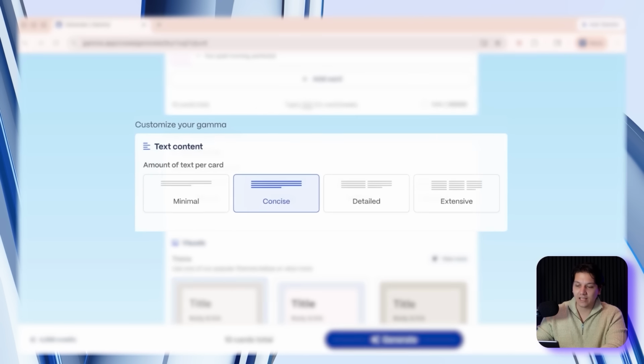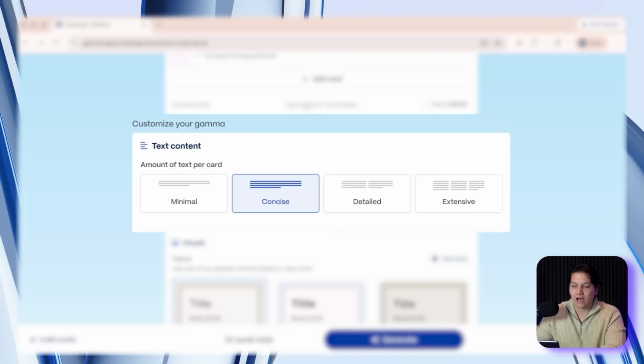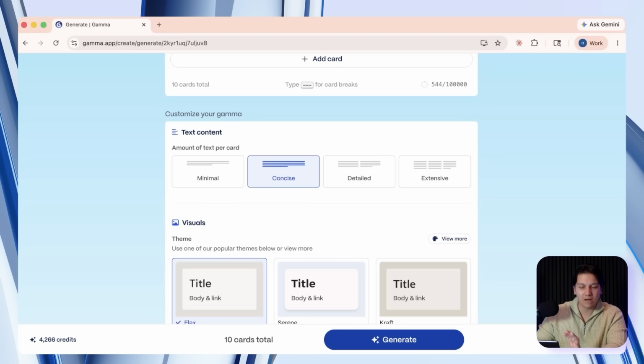Now first, the text content. You can choose how much text you want per card. Minimal if you want it to look super clean and visual. Concise for a nice balance. Detailed if you want more substance. Or you can even go for extensive if you are going for something that's really in depth. Now for a lookbook, I'm going to go with minimal, okay? Because I want the visuals to do the talking.